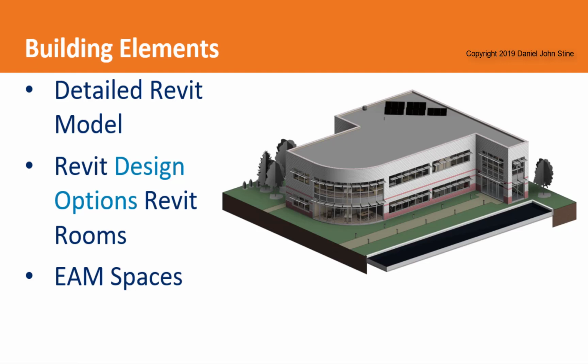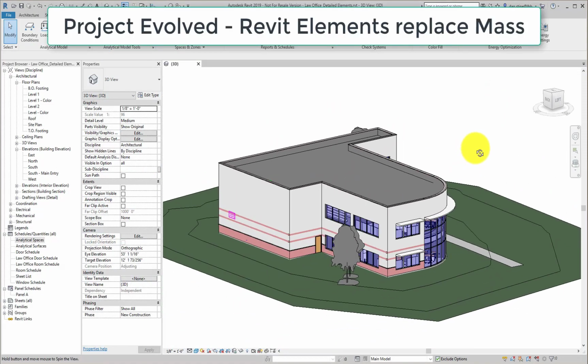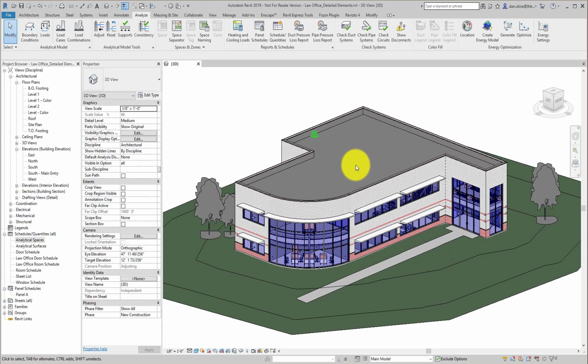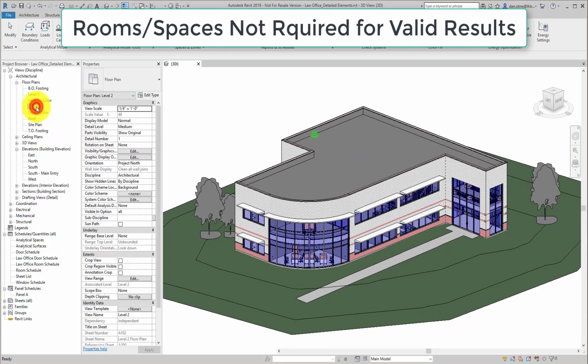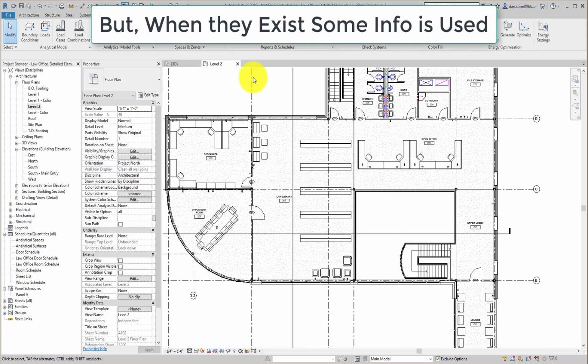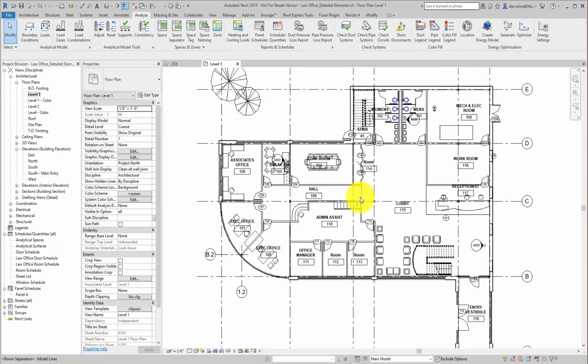As the design evolves, the massing gives way to building elements, such as Revit walls and floors, roofs and ceilings. We'll also look at a way of using design options for some categories that Revit doesn't look at. Here you can see the shape of the mass that we had in the previous video has been evolved and developed into a model with furniture and columns and all kinds of detail.